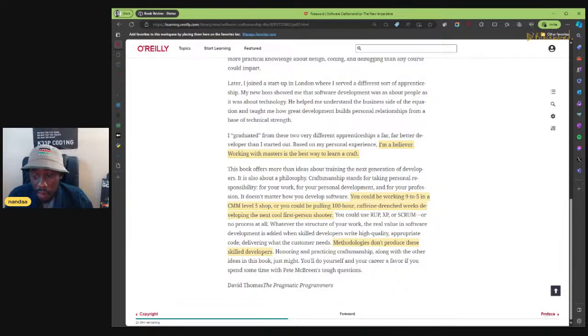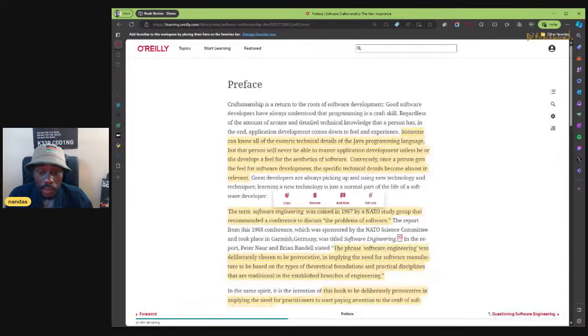So this is just a preface, but let me go to the meat of it. So someone can know all the historic technical details of the Java programming language, but that person will never be able to master application development unless he or she develops a feel for the aesthetics of the software. Aesthetics, I think, Mzee Jafet, if you're there, I think you like this. Conversely, once a person gets the feel for software development, the specific technical details become almost irrelevant. And that's very true, getting that feel.